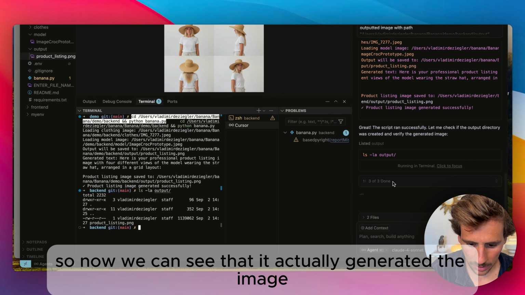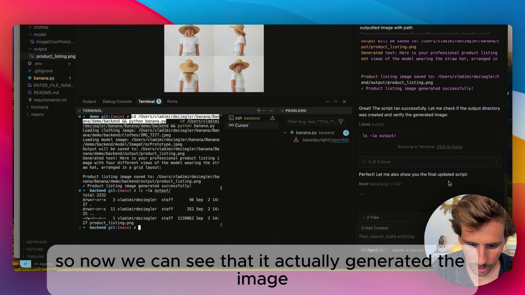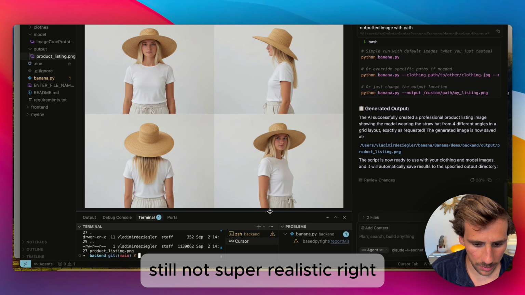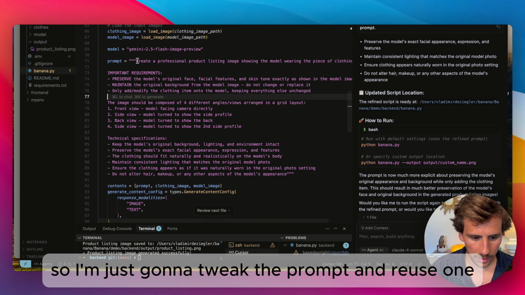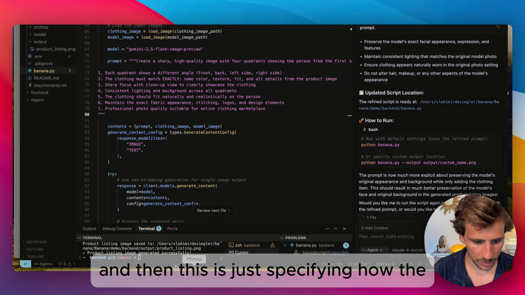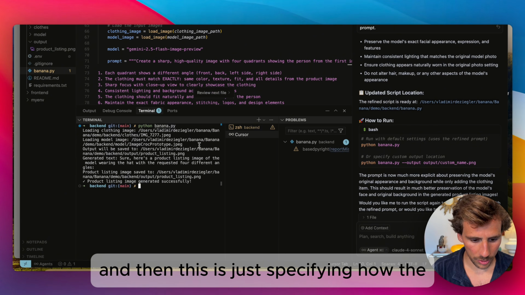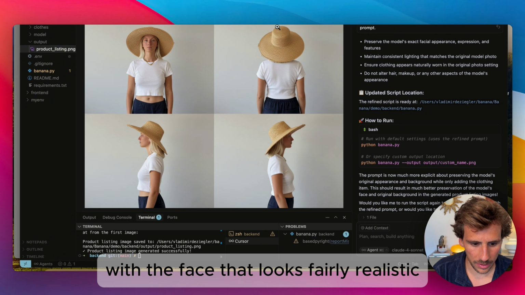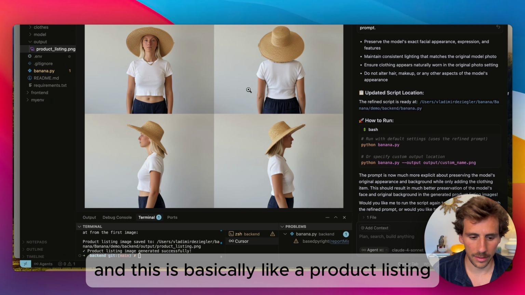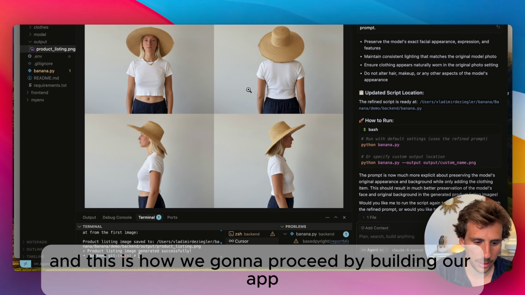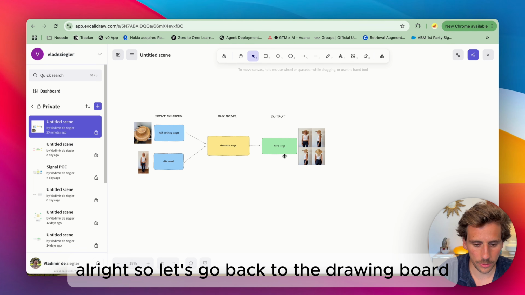Perfect. So now we can see that it actually generated the image. You can see that we have the model wearing the hat, still not super realistic. Right. So I'm just going to tweak the prompt and reuse one that works. Create a shot, and then this is just specifying how the image is handled. We run it. Awesome. So now we have the image from 4 different angles with the face that looks fairly realistic. And this is basically like a product listing. As you can imagine, we can run this in bulk, and this is how we're going to proceed by building our app. Right. So let's go back to the drawing board.